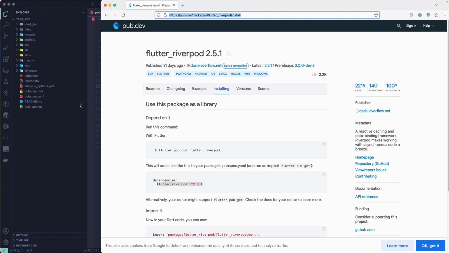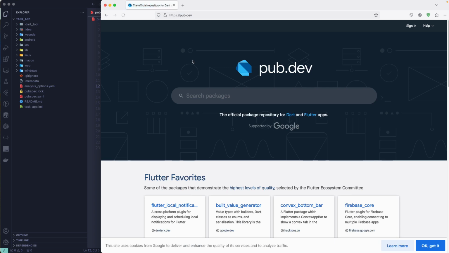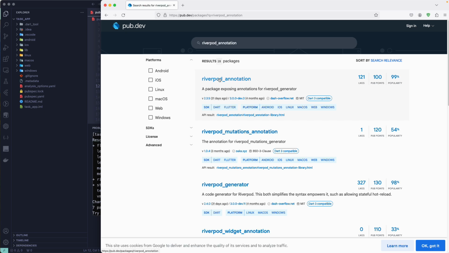Next, let's go to pub.dev again, and we require the Riverpod annotation. That will be riverpod_annotation, and this is the one that we require.